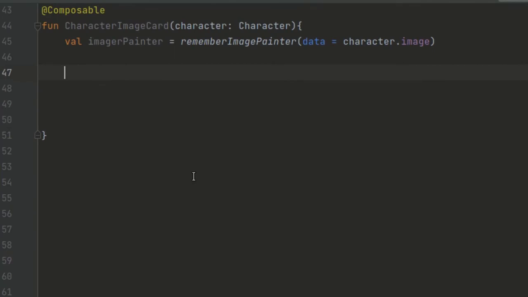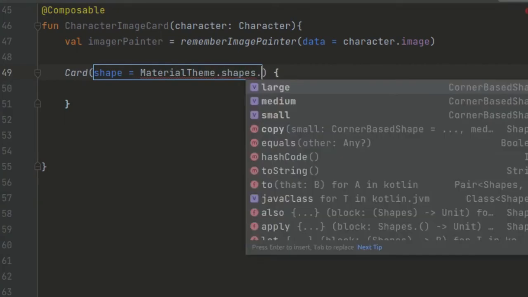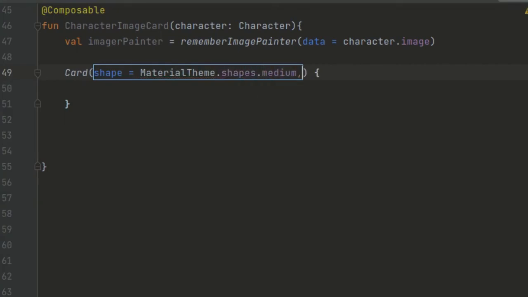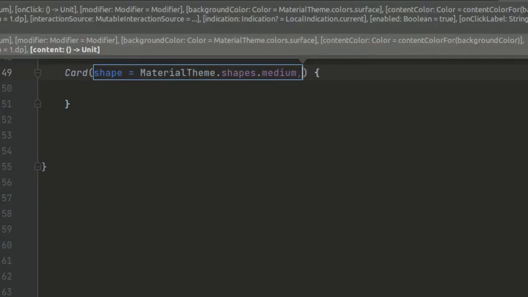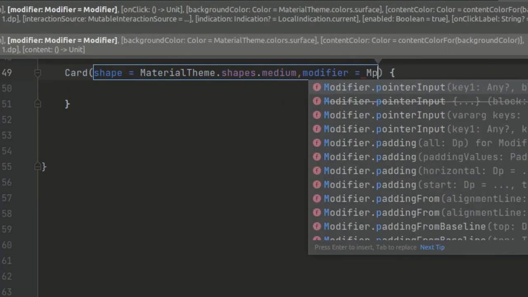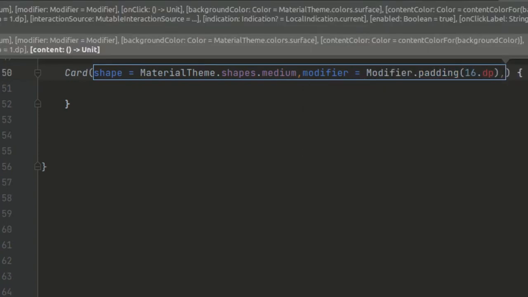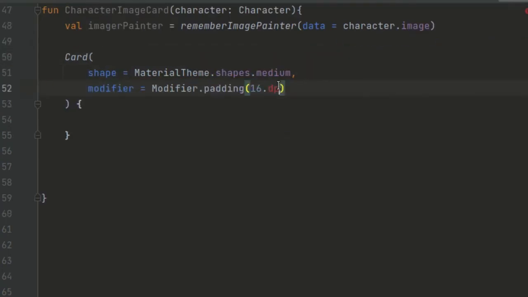Now what we can do is create a card. So this one is going to hold the image, and here we can pass in a shape, and we can use a material theme, and we can pass in a medium shape. And what we can do here, we can pass in a modifier, and we can pass in a padding of 16 dp. Now we can import this value here.